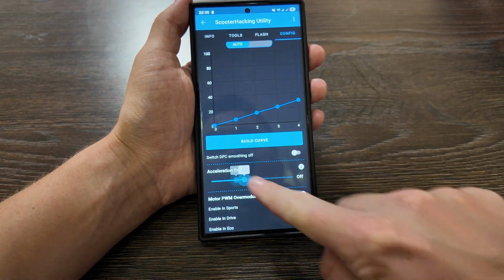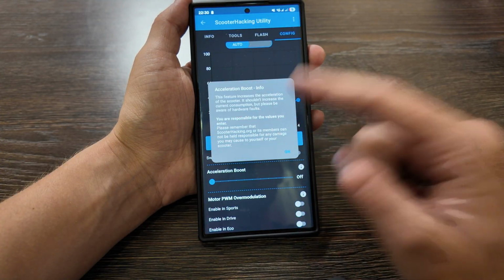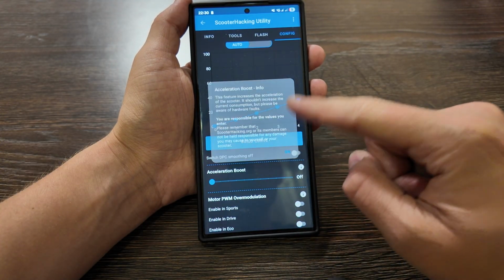Also, you can have acceleration boost if you need it. And again, the description is available here. So this can increase the acceleration of your scooter.